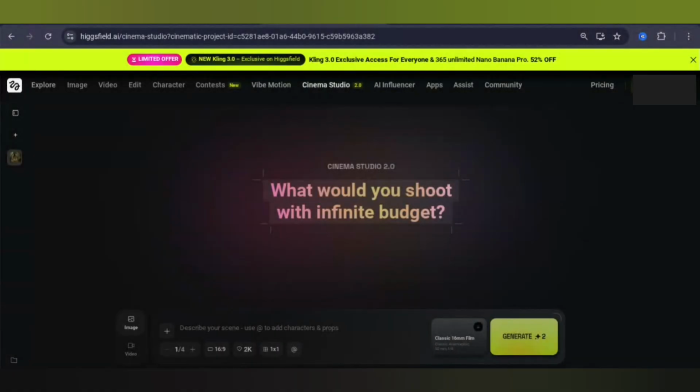Now let's generate an image quickly. To generate an image, you can use a prompt or a reference image. I will use a prompt.